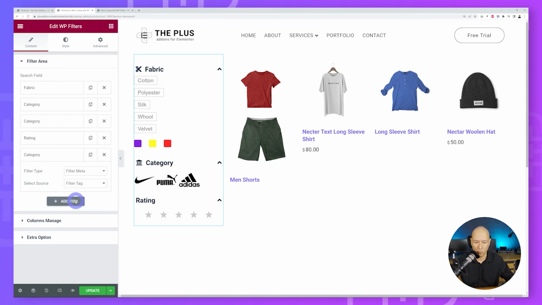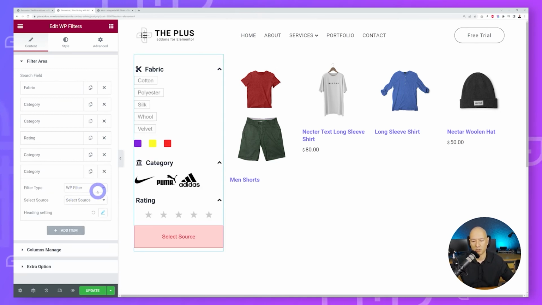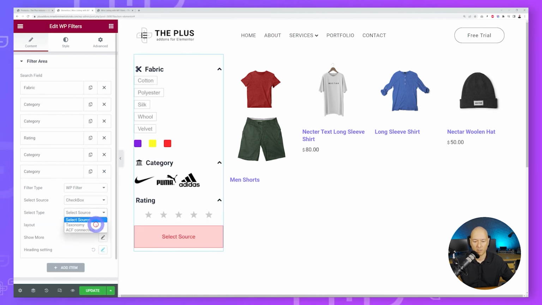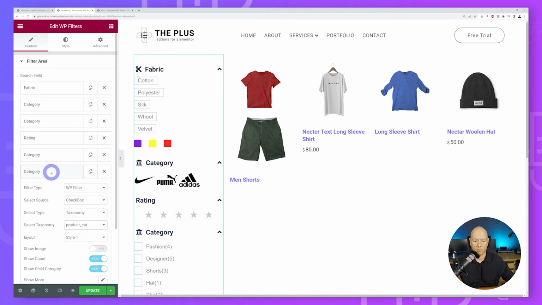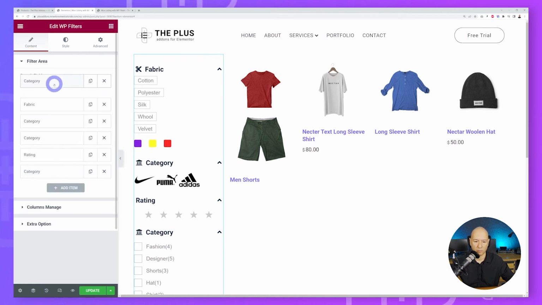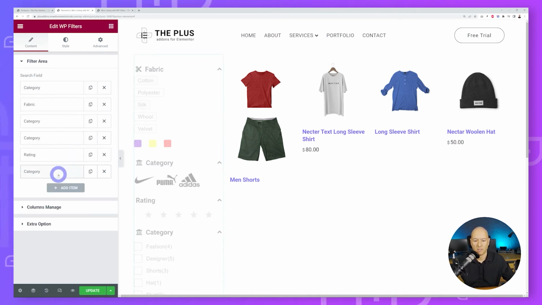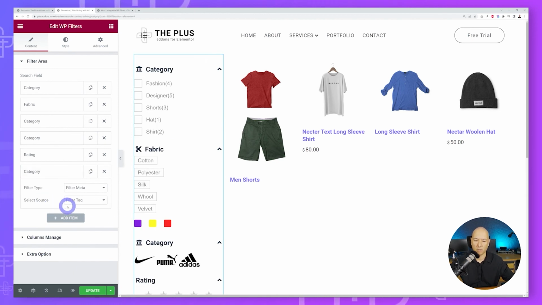So we're going to create a new one now again. I'm going to quickly insert a WP filter. And this one, we're going to select a checkbox on taxonomy. This one is based on our categories. There you go. So there it is. Now we're going to close this and move it to the top. It's going to be easier for us to follow along. And this is our meta filter here. Okay. So I'm just going to select filter tags here.